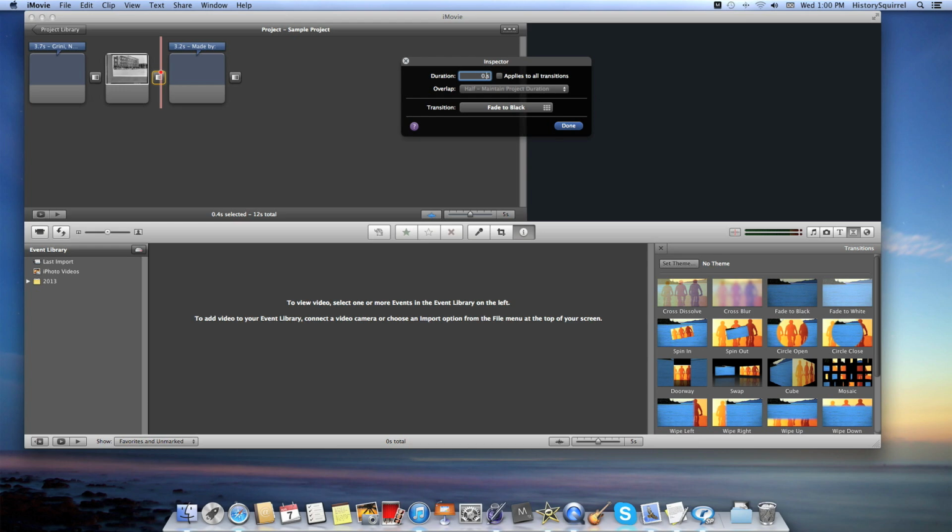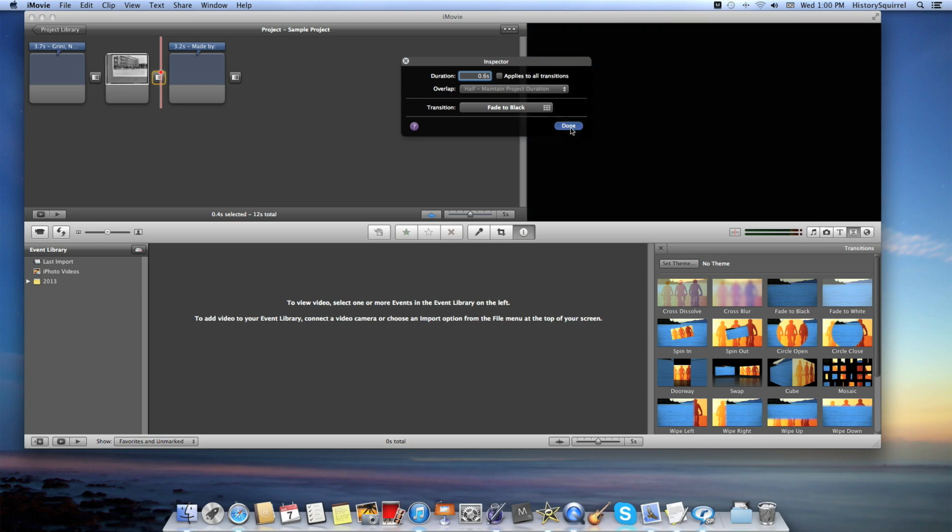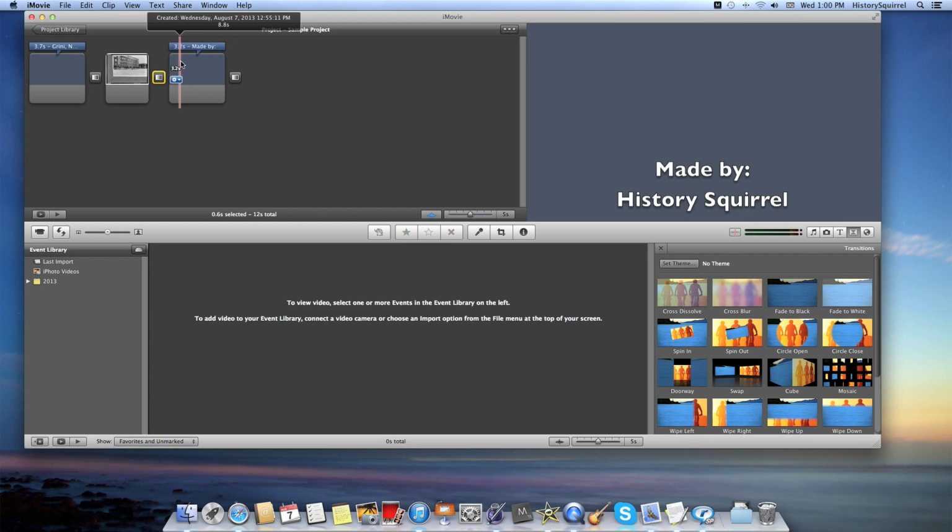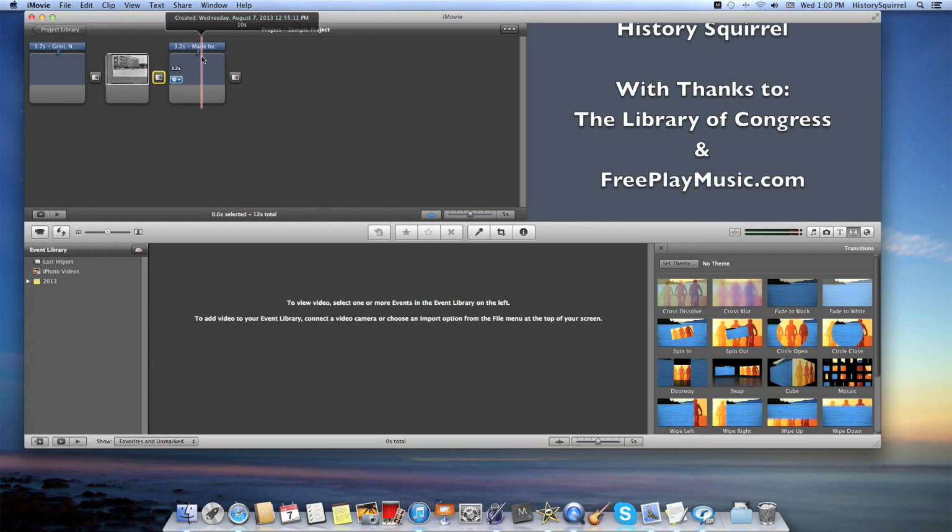Duration, I just want to make it a little bit longer. So I'm going to make it 0.6 instead of 0.4. Click done, and that's it. That's how you edit it. Now, I forgot something. When I made my credits, I left it as white.